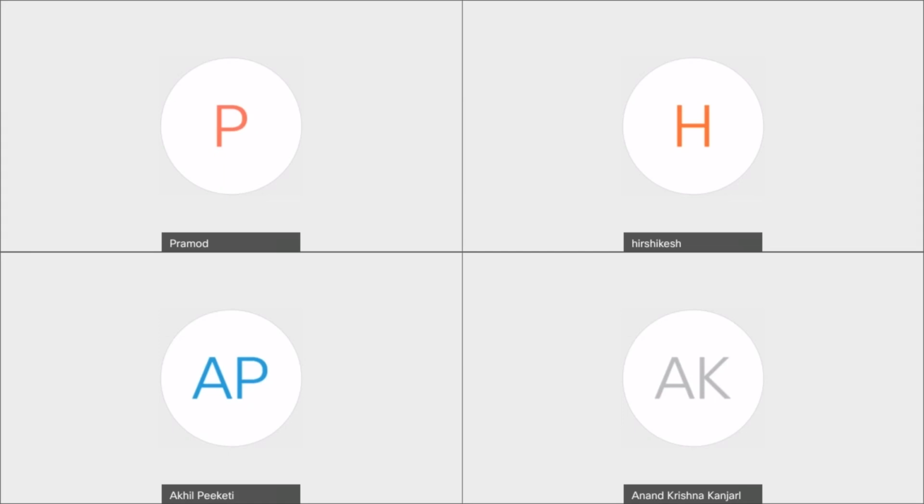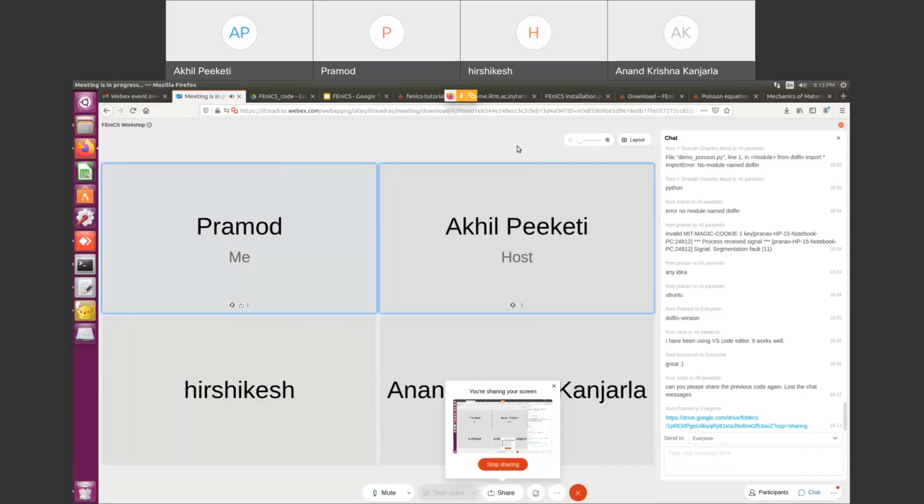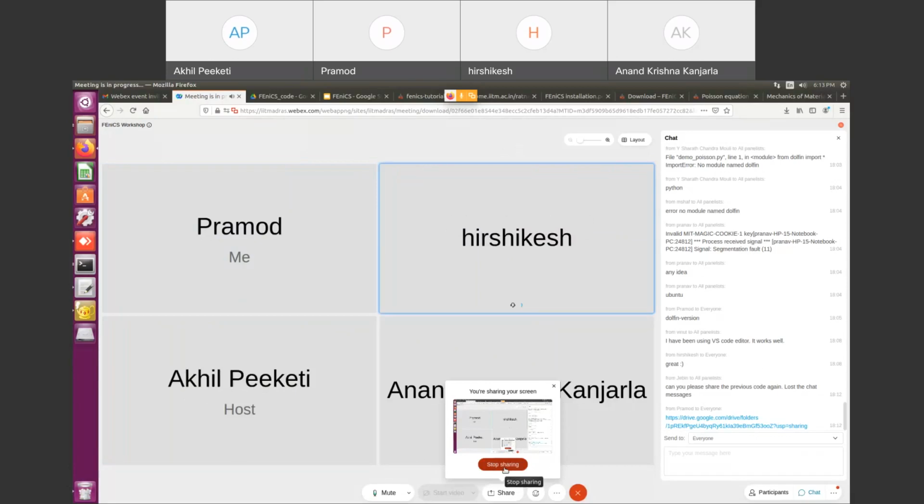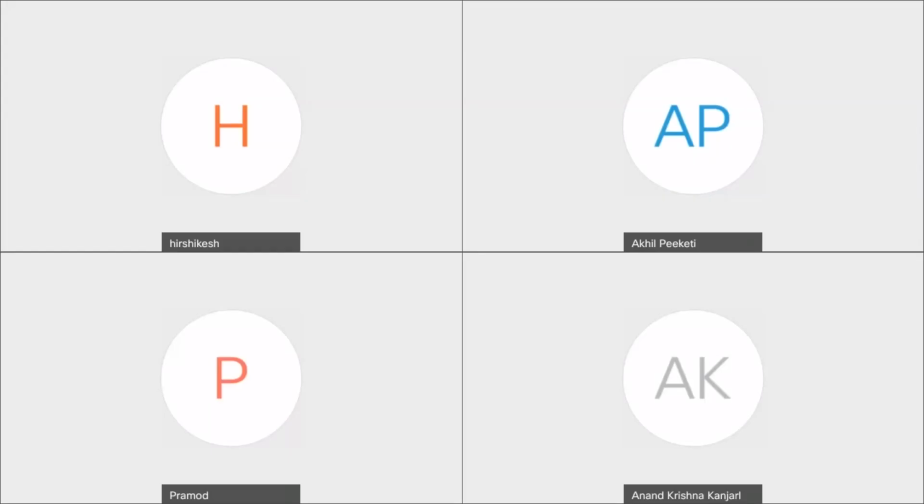Is the screen visible? Excuse me? Screens. Yeah, actually I have stopped that. Pramod will share his screen. Yeah, it's better if one of you show what exactly is happening. Okay, so can you show the code where I have sent? This one, FEniCS code. Rishikesh, can you run that Poisson code again? Just a second. I will start share.